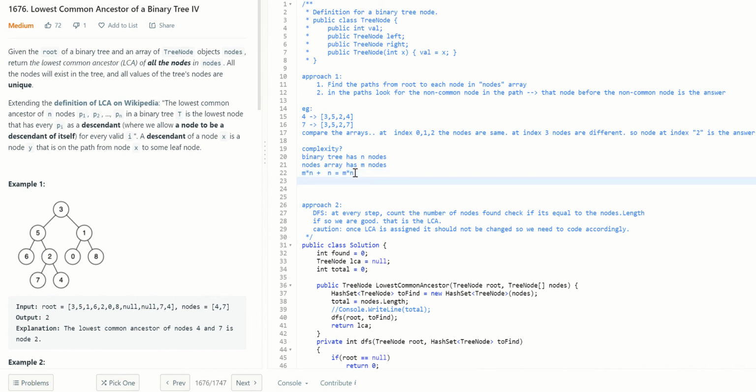And the total space complexity for each of the paths, we are using log n, let's say, but in the worst case, n. So for m paths, we are using n each. That is the space complexity. So we have time complexity of order of m into n and space complexity also order of m into n in the worst case when you go with approach number 1.